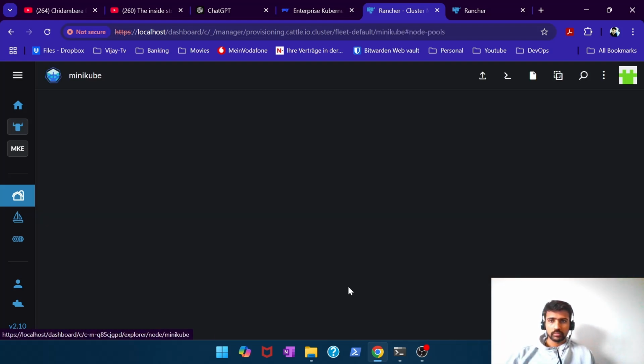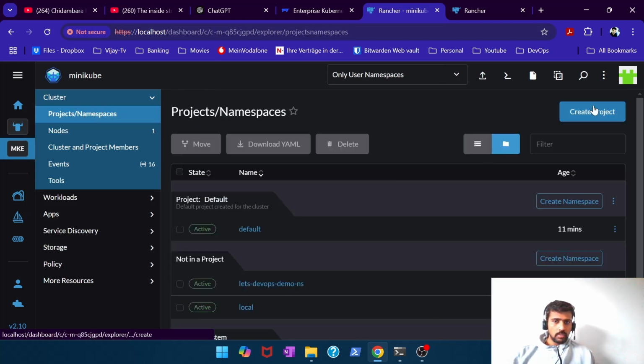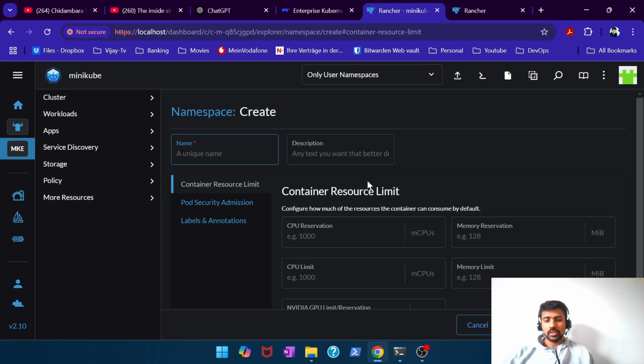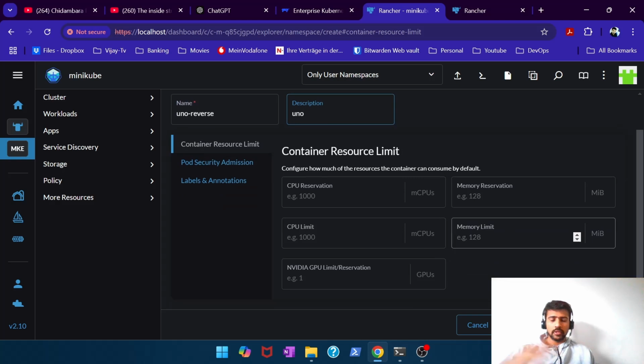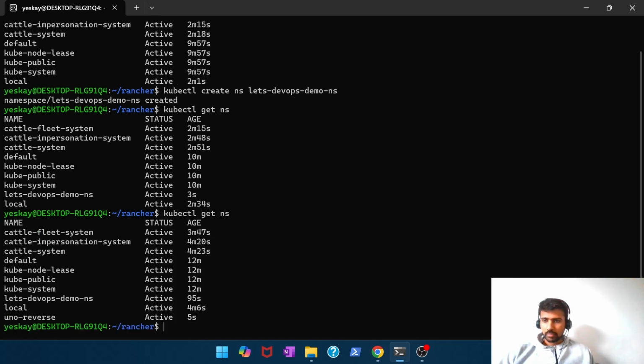Minikube, projects and namespaces. I want to create a namespace. I'll create a namespace and let's name this Uno reverse. Let's leave the quota as the default limits and go ahead and create. Boom. Let's come back, get namespace. Uno reverse created 5 seconds ago.